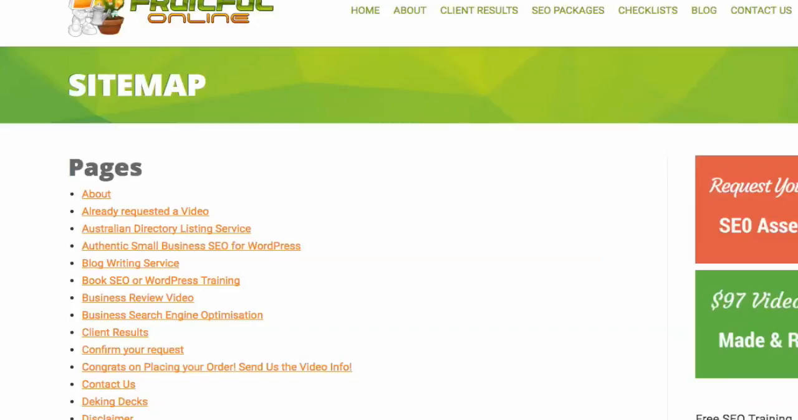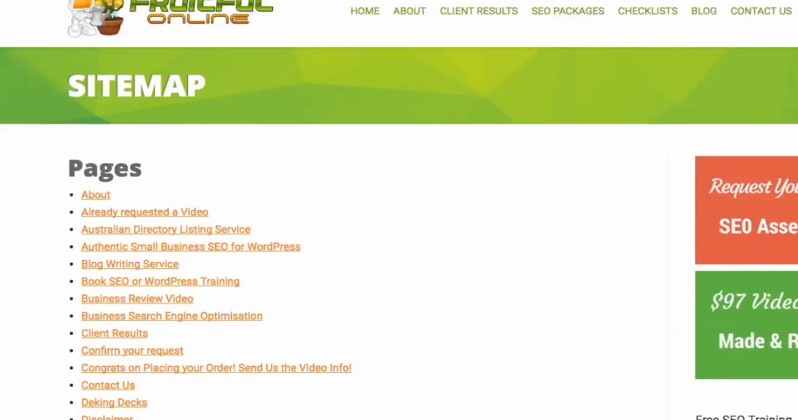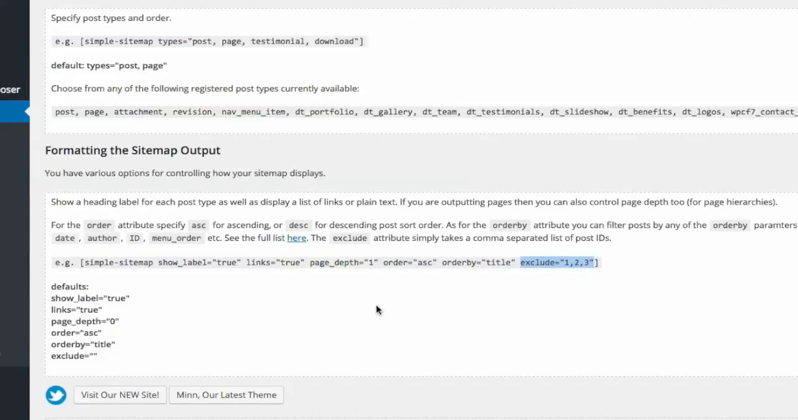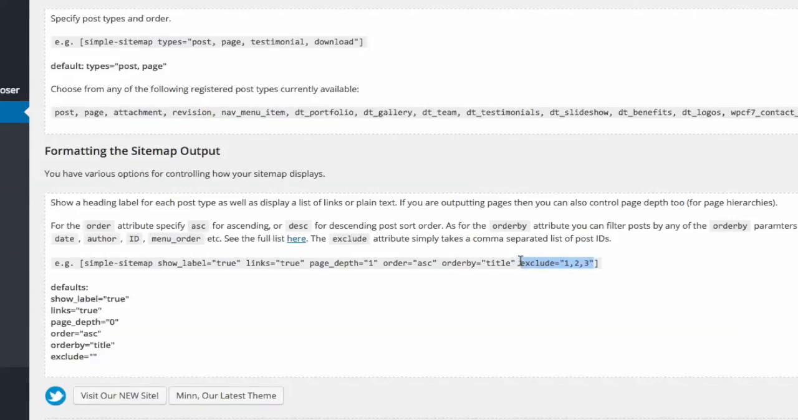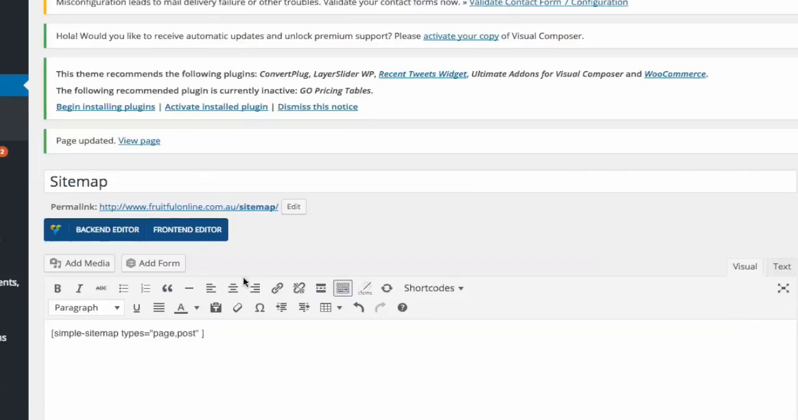So if you go into the Simple Sitemap page that you've created, and you'll have whatever code that you have in there. And if we go to the plugin, you'll notice that there's all kinds of formatting things that you can do. And one of them here is where it's got exclude equals. And these are actually the post IDs. So what you want to do is take that little bit of the code and go over to your page and then paste that in there.